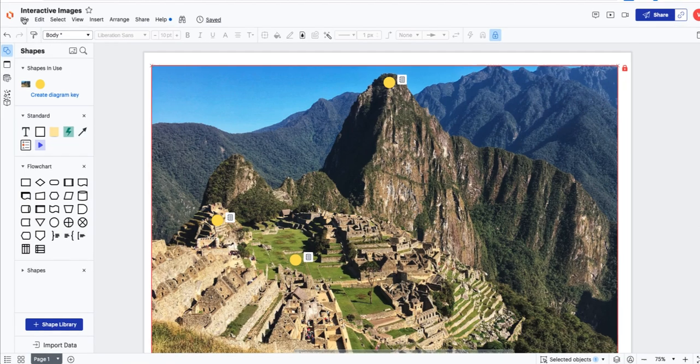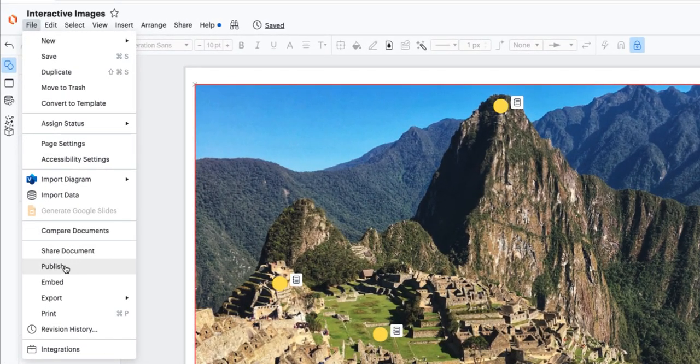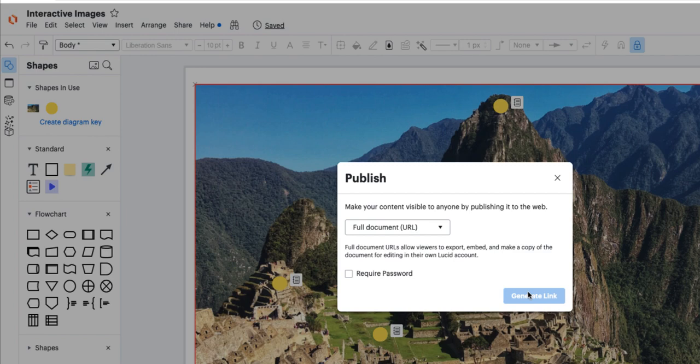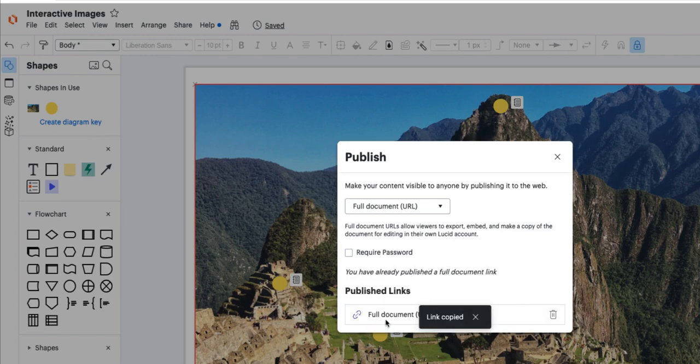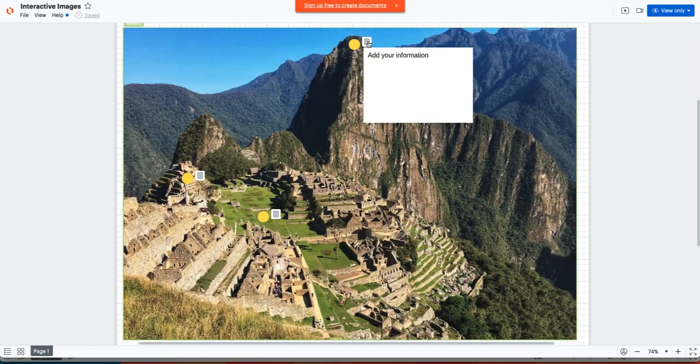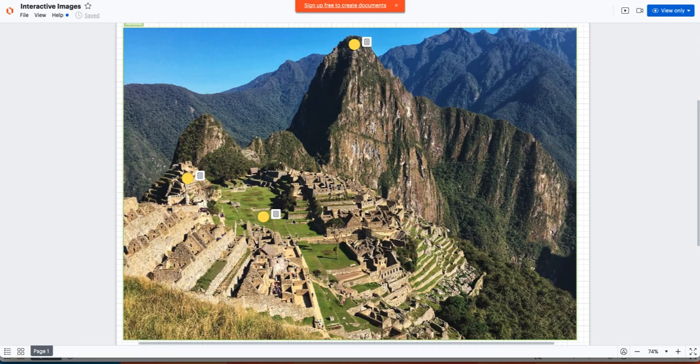Once you've added all of your information, select File, Publish. Copy the publish link to share out with others. When people open the link, they can click on the notes icon by each hotspot to read your information. Now you know a quick and easy way to create interactive images in Lucidchart.